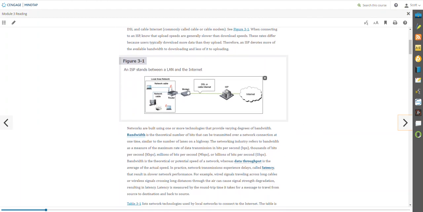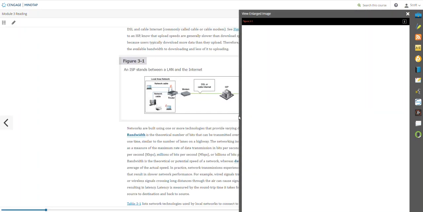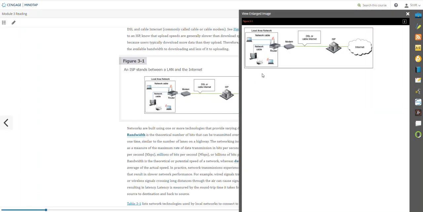Now, here's a visual graphic of what I was talking about earlier. Let me make this a little bigger. That's not much bigger, so I'll go ahead and close it.